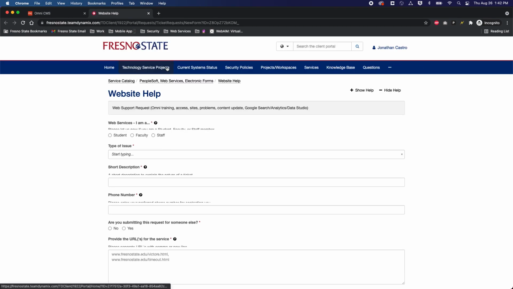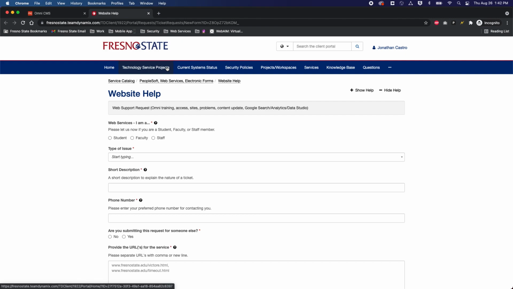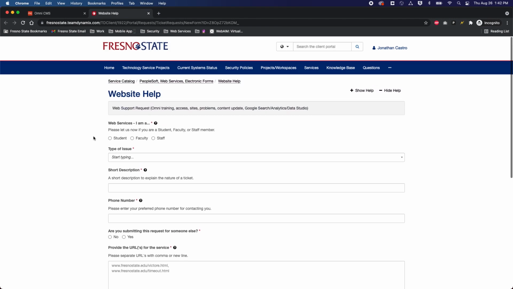As I mentioned before, this work order comes to the team. I would refrain from sending messages directly to the team. The reason why is because that goes to one person, but when you submit a work order like this, it's going to go to the whole team and you have a better chance of getting your request tended to faster than you do an email.